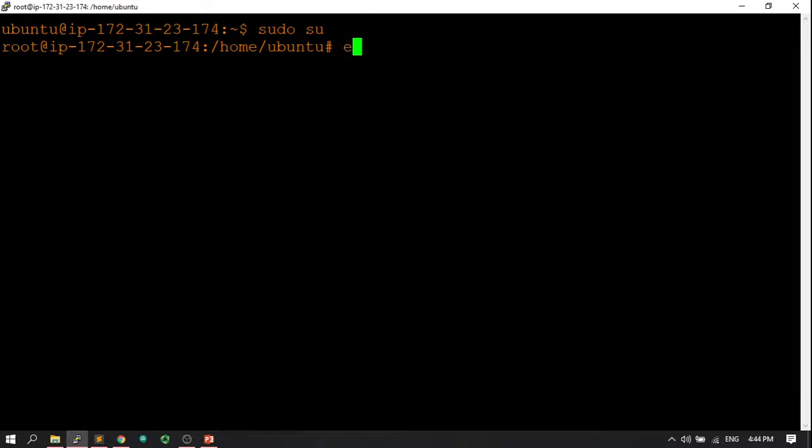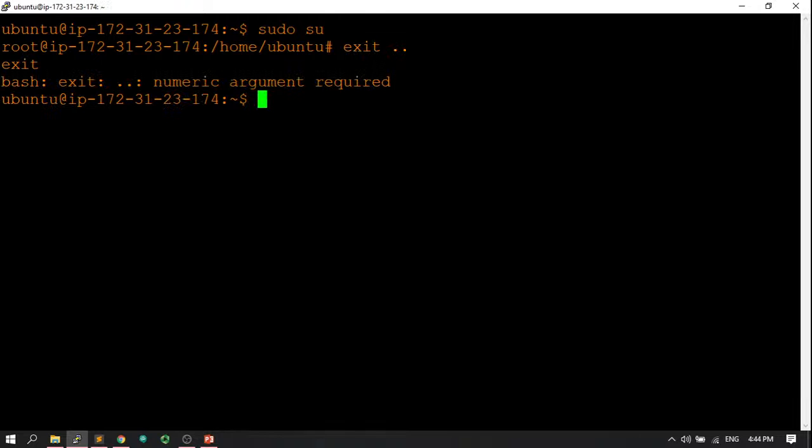Now, with the sudo command, you can do a lot of things. If you wanted to install something, you would use the sudo command.